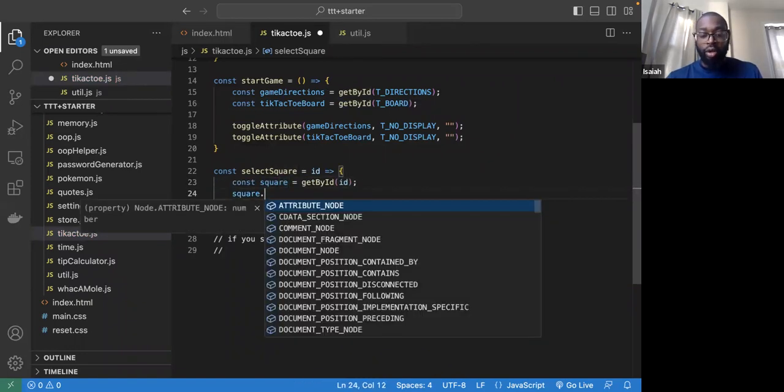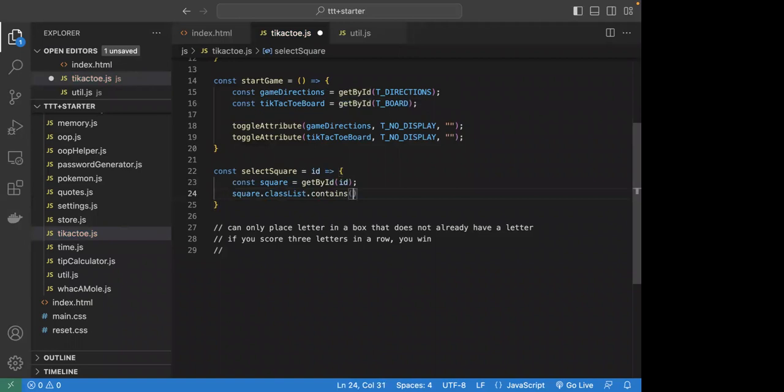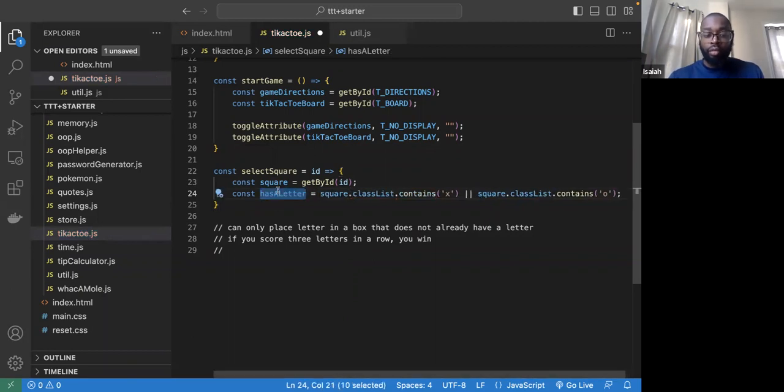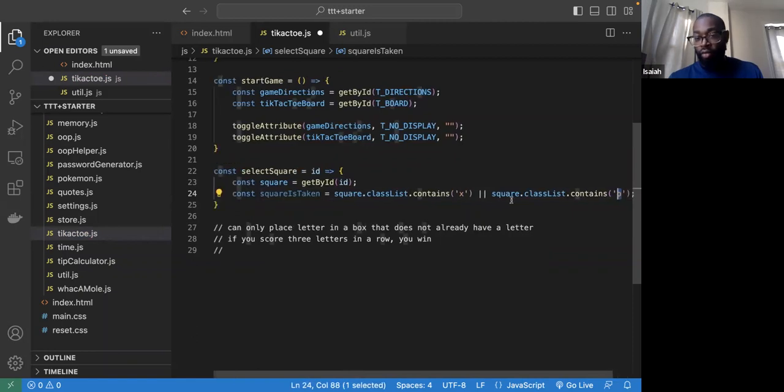That gives us back the square. After we get back the square, we can say square dot class list dot contains an X, or square dot class list dot contains an O. That means that it has a letter. Actually, I'm going to say square is taken. The square is already taken if it has a class of X or if it has a class of O. Please stop me if anything doesn't make sense. I can further explain it.